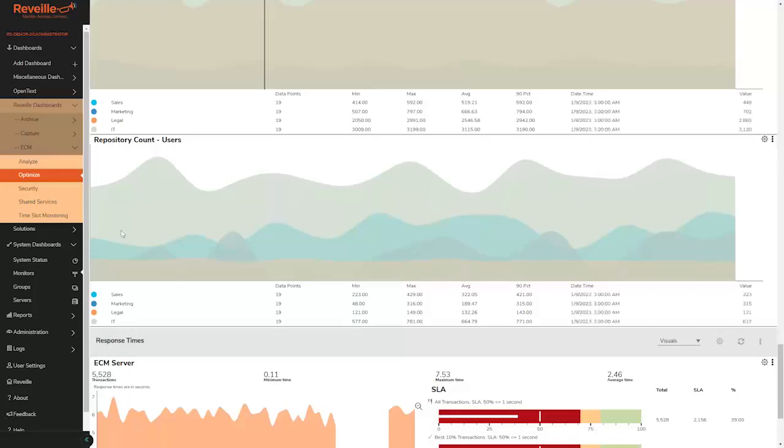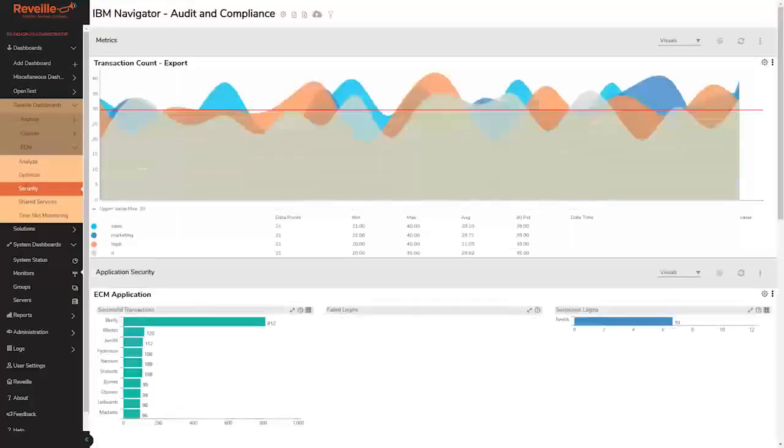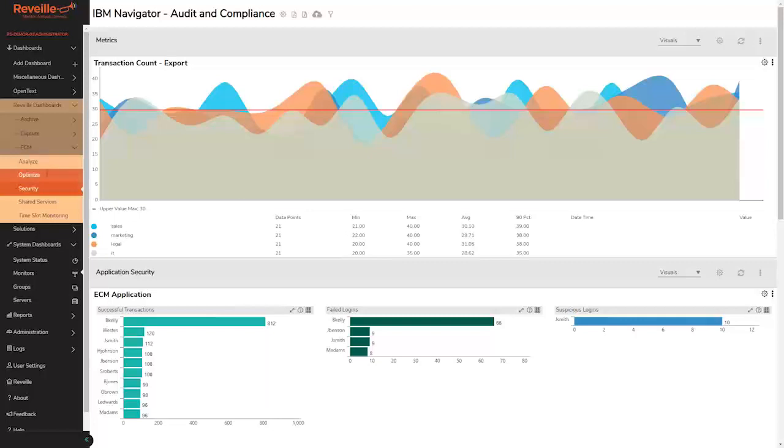Here we are looking at transactional data from a user behavioral point of view. We're looking at how many documents are being exported. We can also see it has been evaluated. If more than 30 documents are exported, Reveille will flag this, as it may be a security issue. The requirement is from a customer. They wanted to know if anyone was exporting a lot of content overnight.